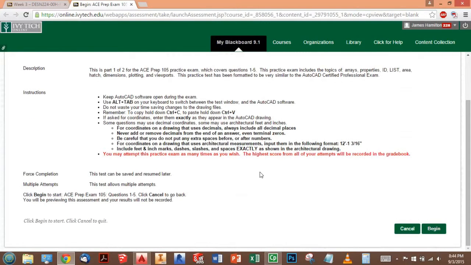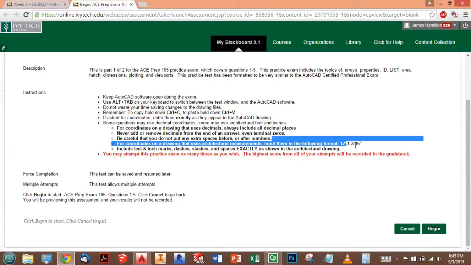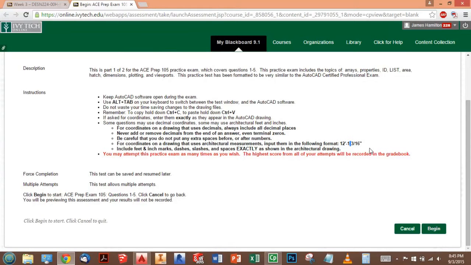And this one's a little bit different because of the way we have to key in some of these measurements. So be very careful when you key in your answers that you follow this format. Now, on the actual AutoCAD Certified Professional test, I'll go ahead and tell you that when I took it, they don't use this format ever for any answers. They always use decimals. But for the purposes of this test, make sure that you key your answers in exactly like they show here. So make sure you use the marks for inches and for feet, and that you put a space in between your whole inches and your fractional inches.